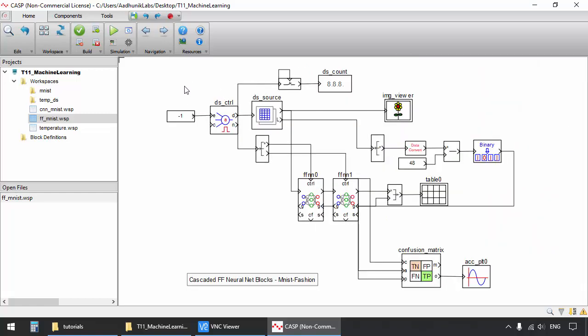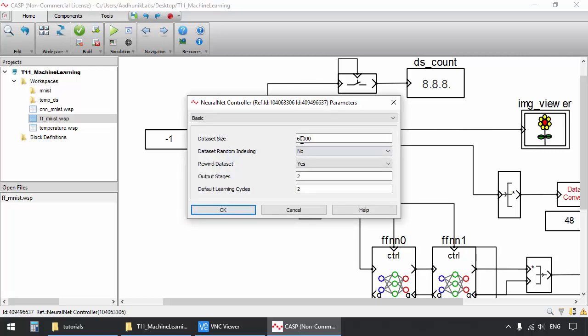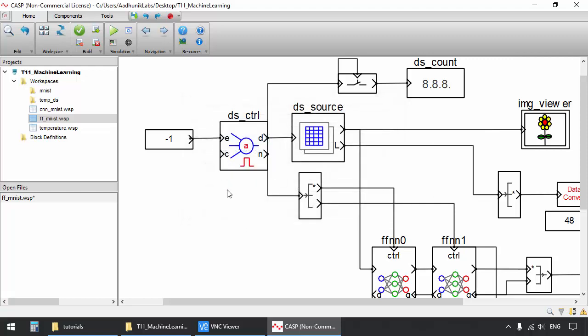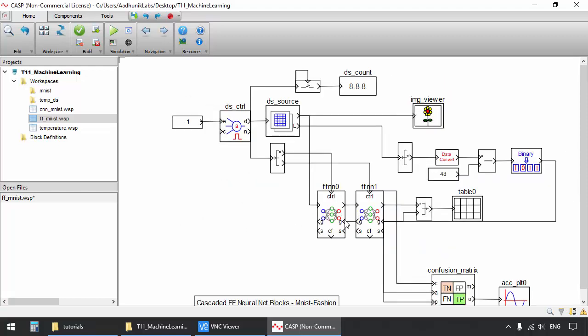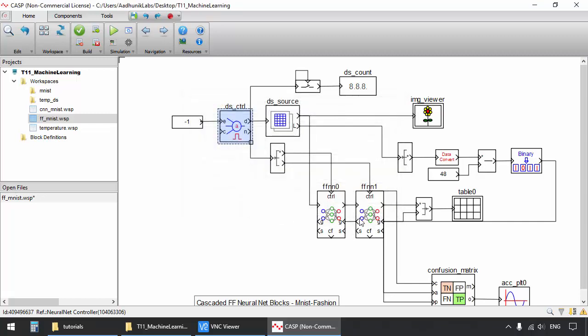In CASP, a typical machine learning model starts with a neural network controller block. It generates required control signals to the dataset block and all the neural network blocks present in the model. Dataset size parameter value is configured based on the number of data values present in the dataset file configured in the dataset block. Number of output stages parameter value depends on the number of neural network blocks present in the model.